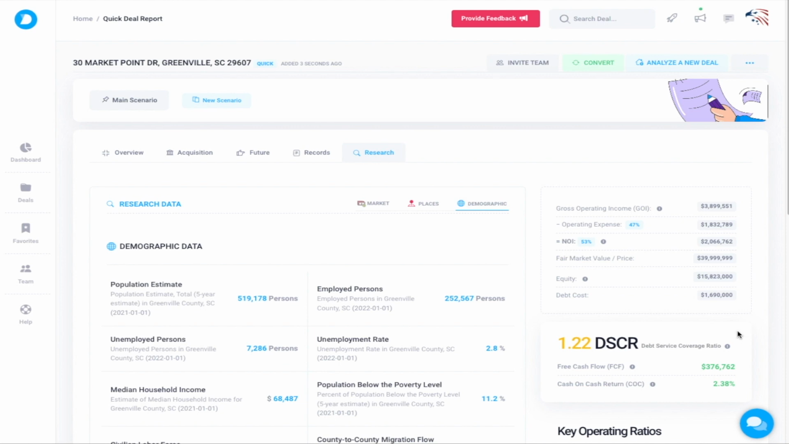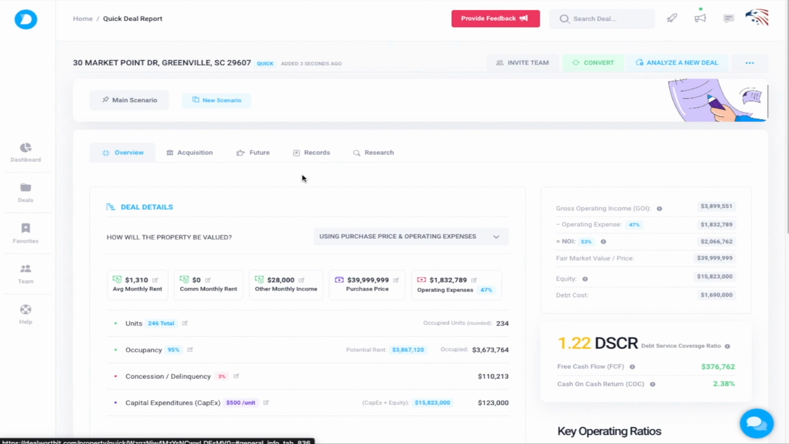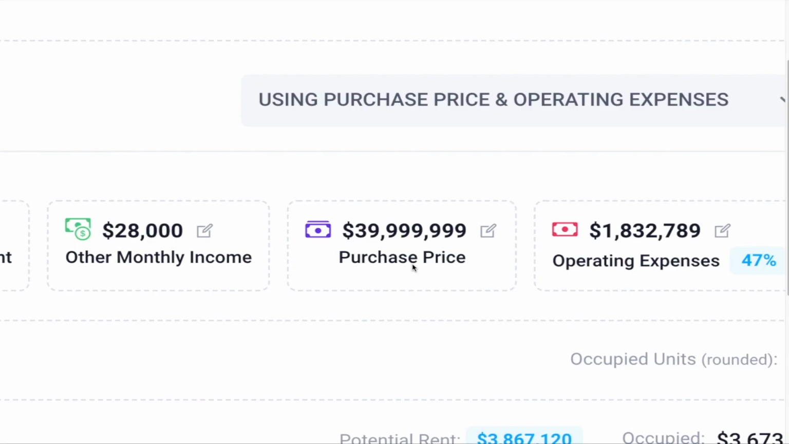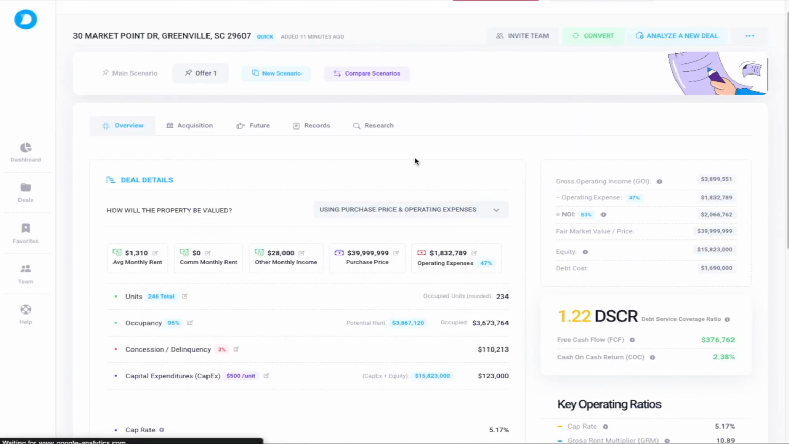I don't like this deal at this price, at this $39 million price. I think it's a little high, but I want to keep this scenario because this is our baseline. So now what we're going to do is we're going to create a new scenario, and we're going to name this. I'm just going to call it offer one. Oop. We're going to create that new scenario. Sorry, that's my fault. My mouse is a little sensitive here.